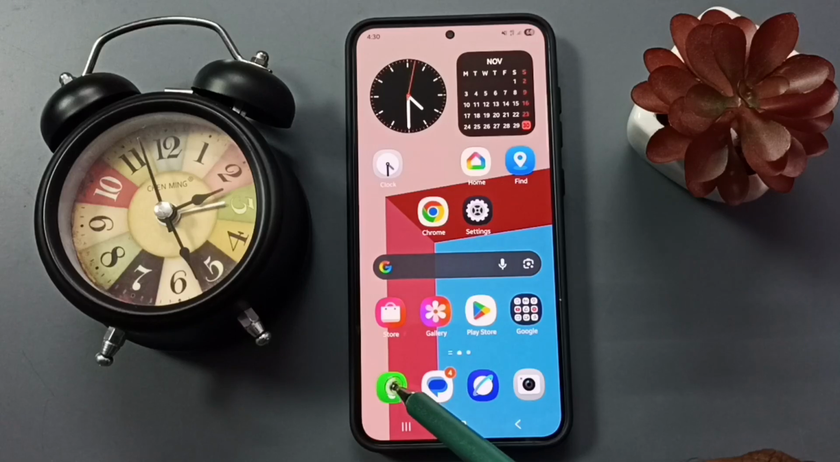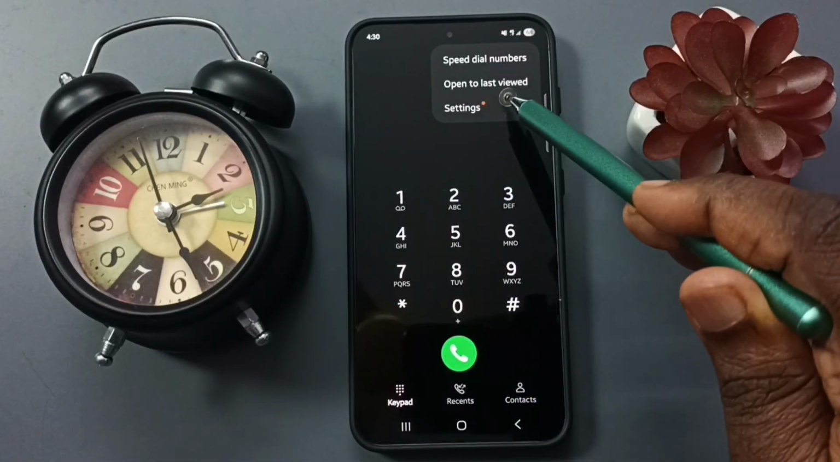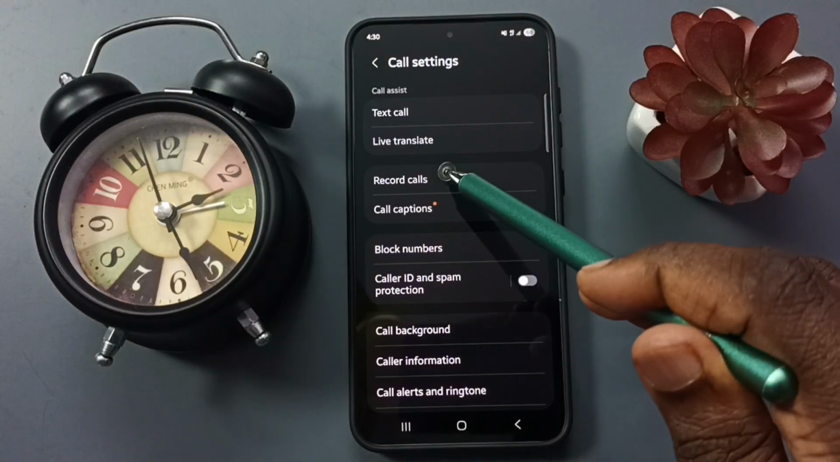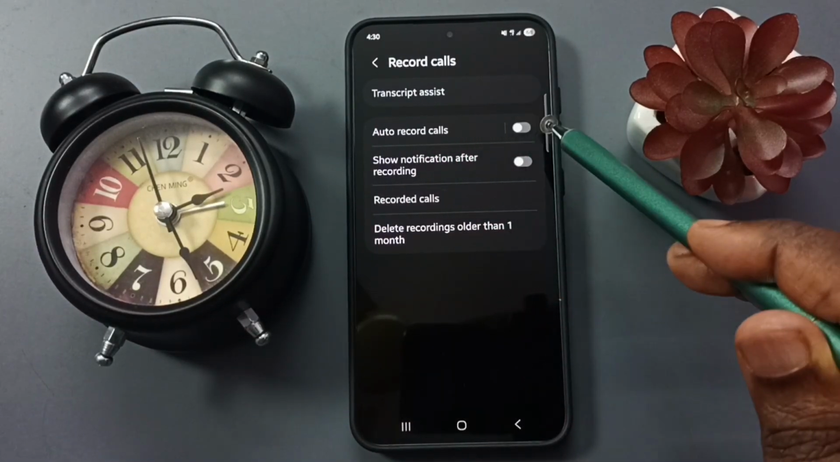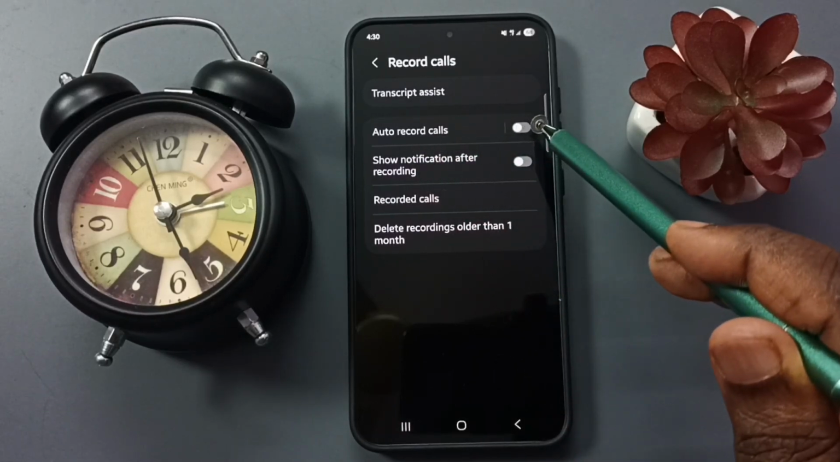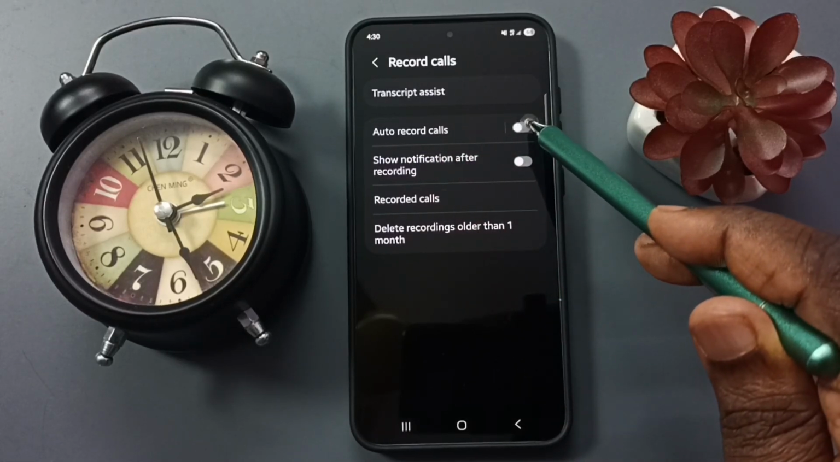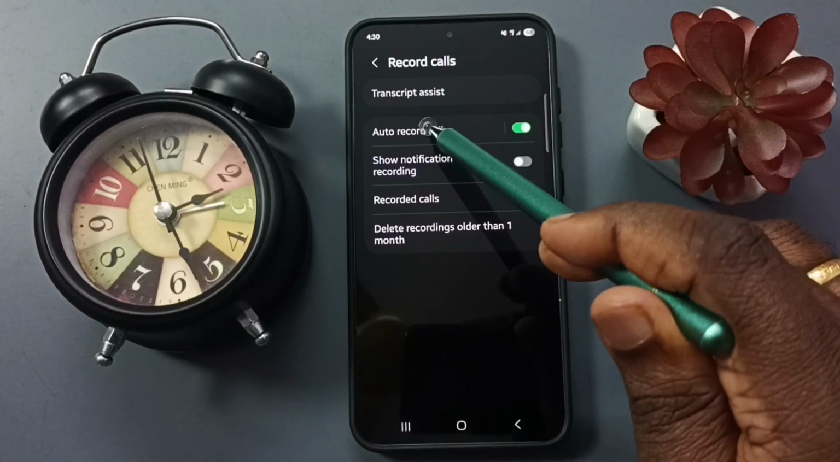Open the Phone app, tap on the three dots on the top right corner, go to Settings, go to Record calls, and here you can see Auto record calls. We need to enable this option. Ensure that the Auto record calls option has been enabled here. That is method 1.